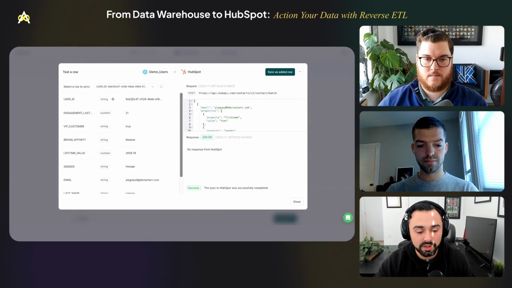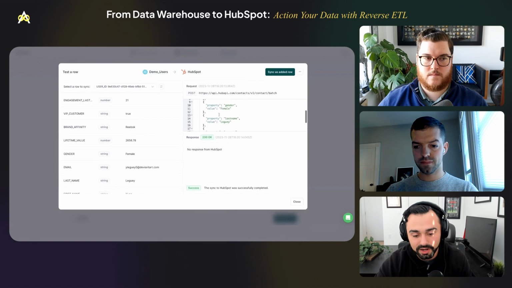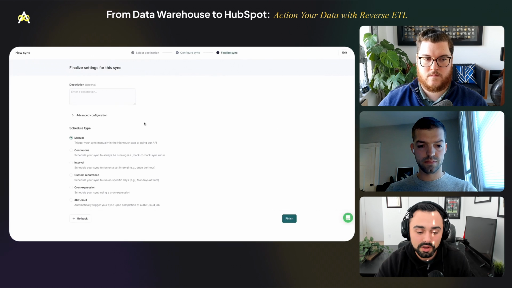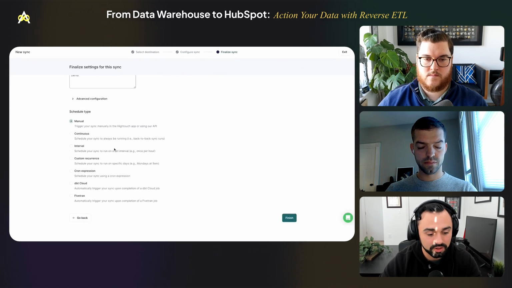So here you can see, I can test a single row where I can see all these different columns, how they actually map and what is actually sent down, the actual API request. So I'm going to hit cancel there. That was just a test. I'll come into here and then finalize my sync. So I'll just say demo as my description.